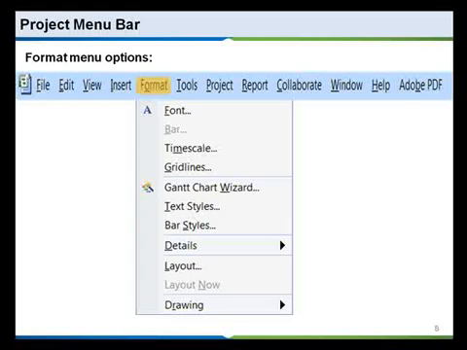You can format the different timescales you're going to use and how the grid lines are going to be displayed. You can also select the Gantt chart wizard, which we'll talk about later on in this lesson. And once again, we will have a whole section on formatting and go through the font, bar, timescales, grid lines, even formatting text styles and bar styles in our lesson talking about organizing project information.